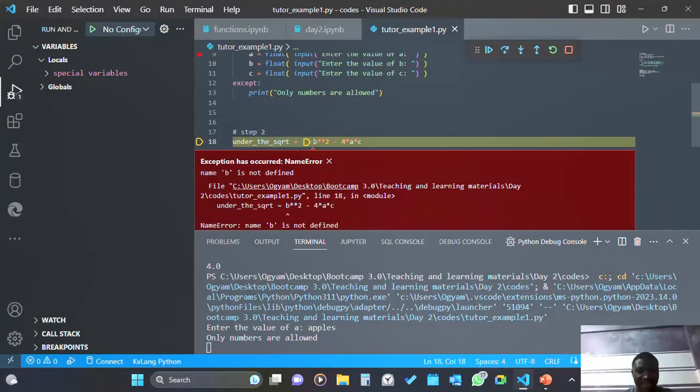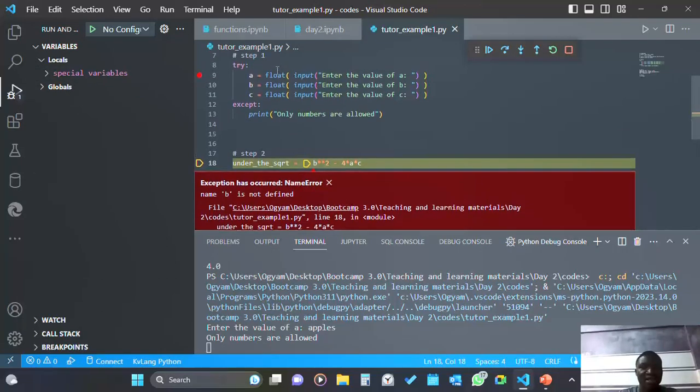Okay, it tells you that there's an error here. It is trying to calculate it. It says name B is not defined. If you see it's not defined, it means the variable does not exist. And if you look here, the variable B is not here because the computer jumped. When it was trying to calculate for A, it couldn't, and it jumped to the exception. So A, B, C were not created.